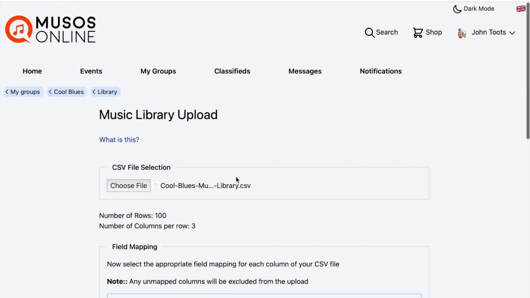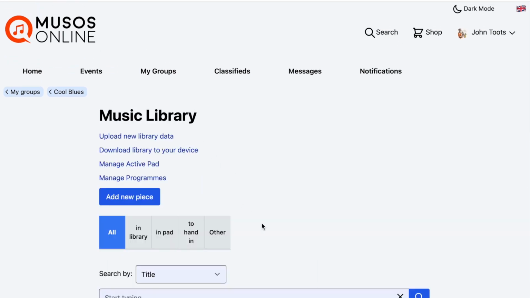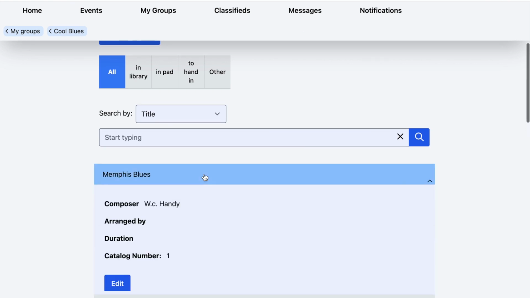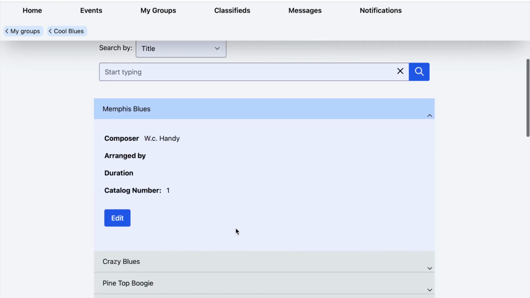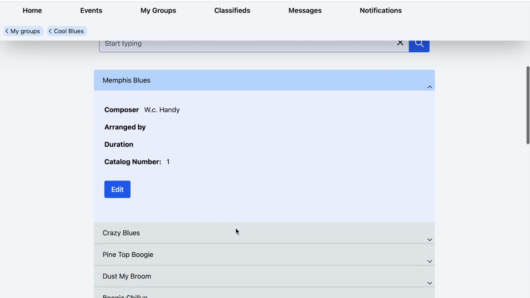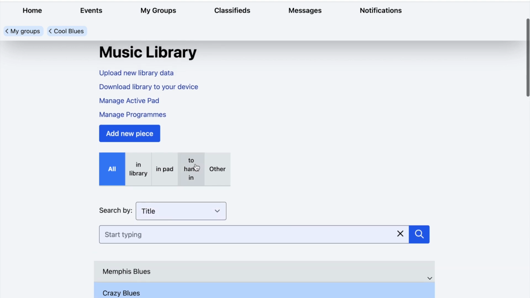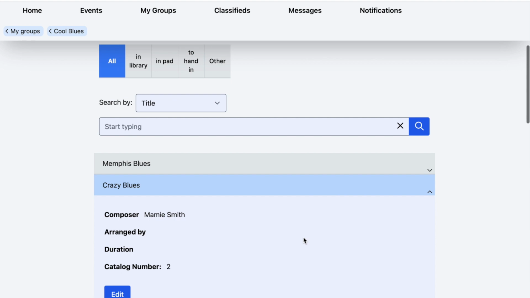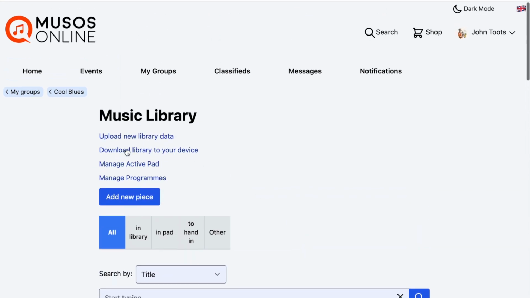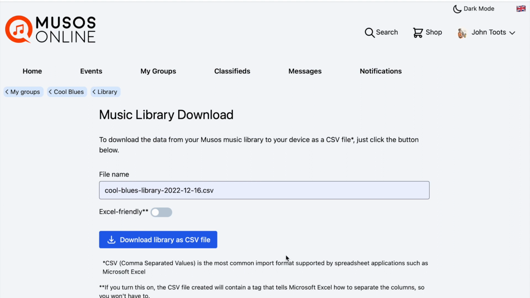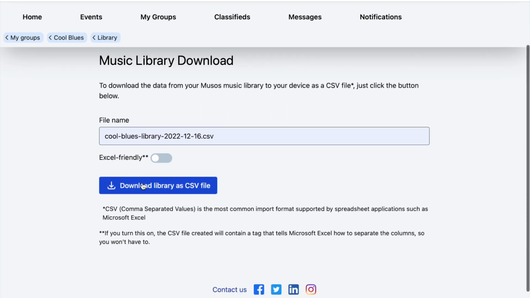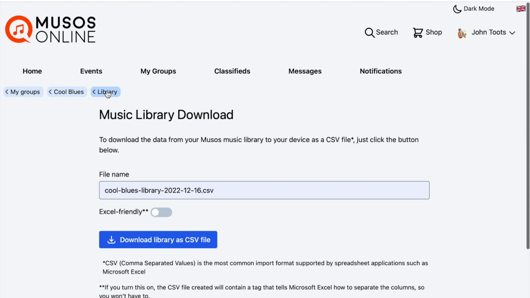If you now visit the library page, you will see that all the data you just uploaded is listed here. Clicking any of these titles will open up further details. All your group members will now have search and read access to your entire music library, but of course they won't see this edit button or any of these management options unless you've given them library authorization. Incidentally, you can also do the reverse of what we've just done and download the current library, including whatever changes you may have made, from this database back to your device.